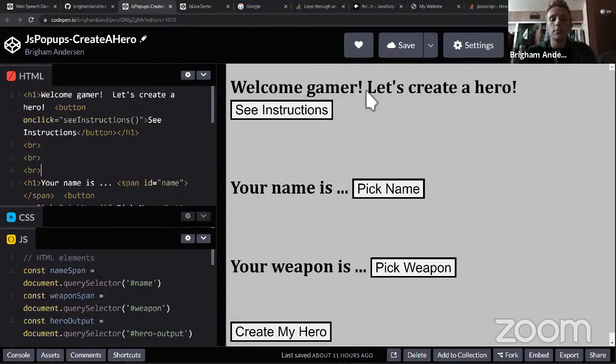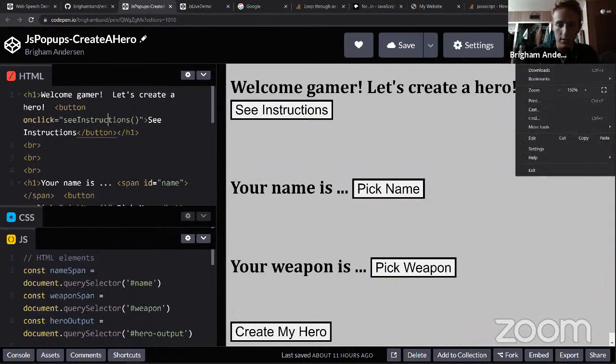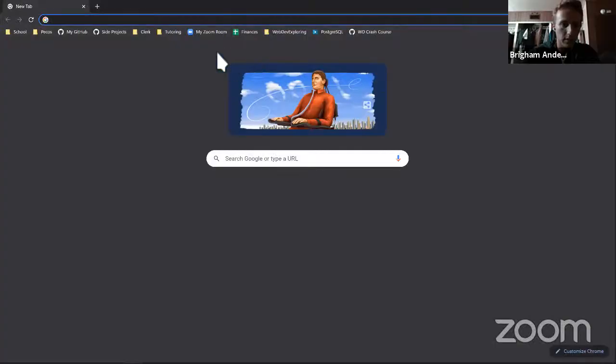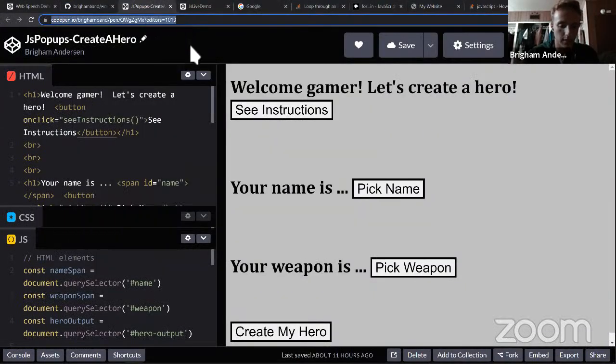So here, welcome gamer, let's create a hero. And then if you hit see instructions, uh-oh. Yeah, CodePen's having some issues. So maybe this will work on your end. Let me try one more thing because I really do want to get CodePen working.